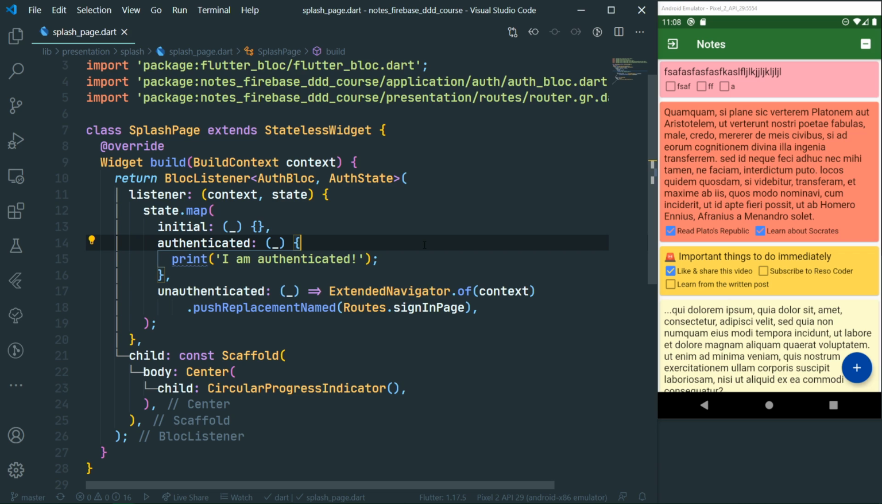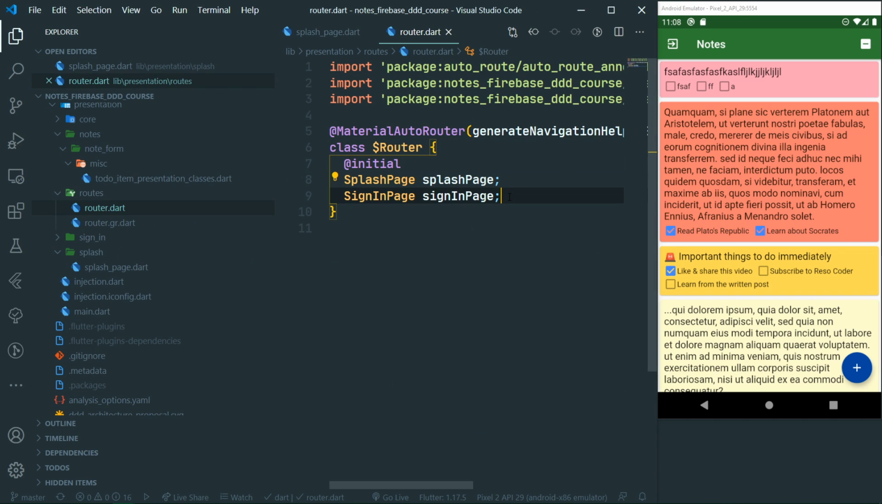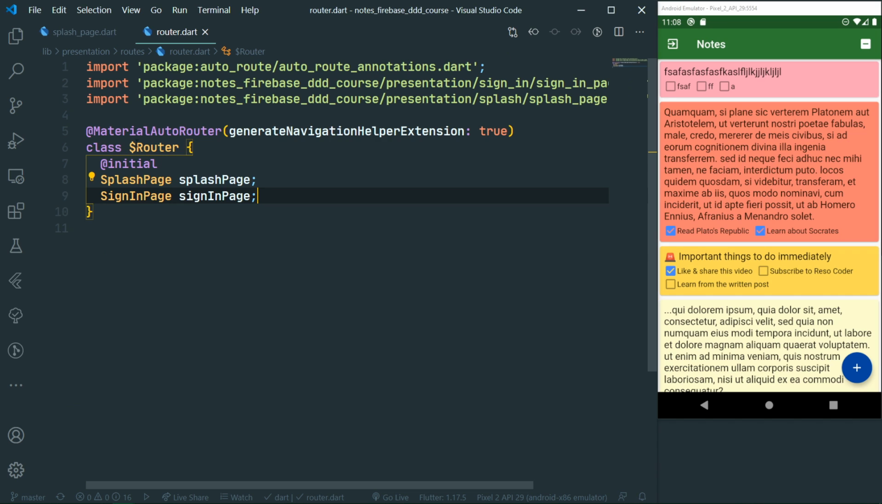So what are we going to do? Well, of course, we're going to also use the extended navigator and push replacement named routes notes overview page. For that, however, we first need to build that page and also set up the route inside the router.dart for the to be built notes overview page. There's one issue though, and that is that the current router structure is outdated because the auto route library which we are using has been updated to a new version.